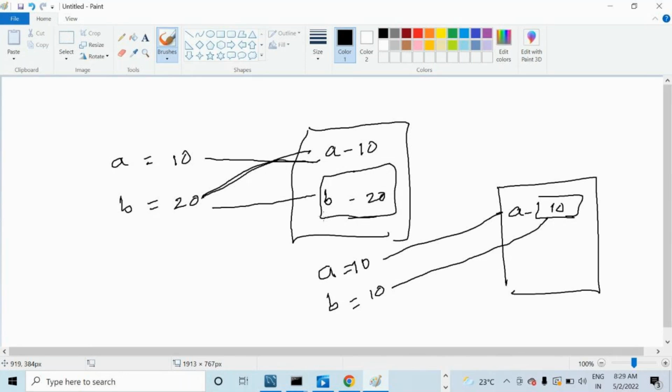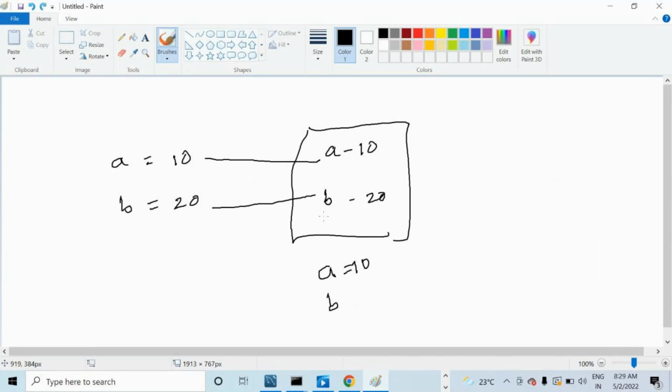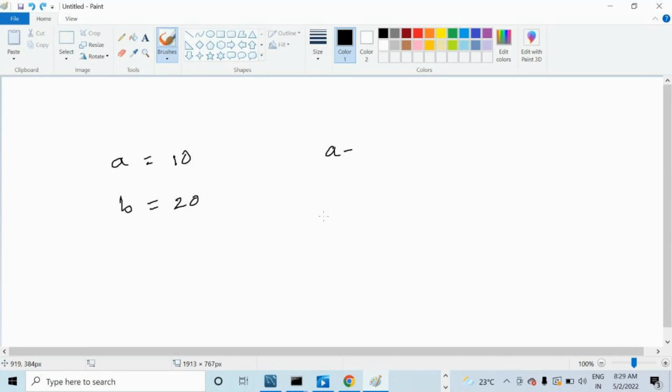This is immutability. If you try to change anything, it will go and create a new state of an object. Let's see, now you will get clear what this means: new state of an object, immutability. Now I can take an example here. A is equal to 10, then a is equal to 20.